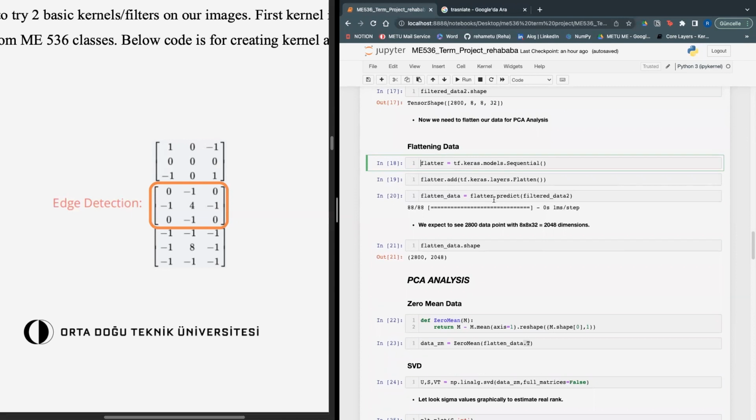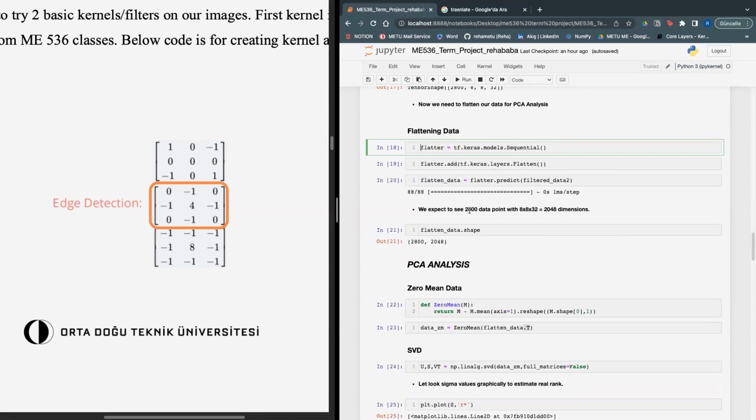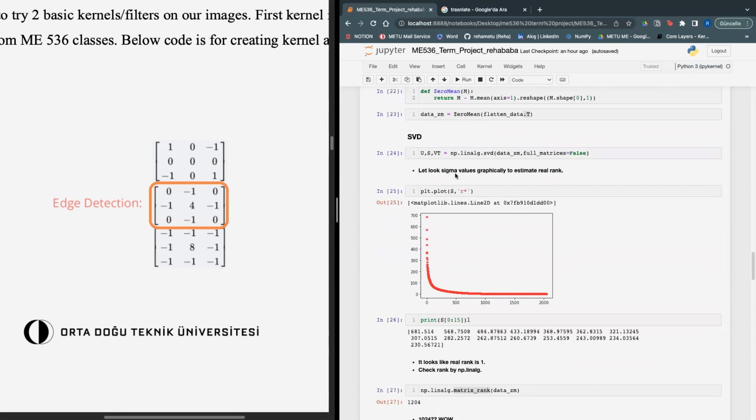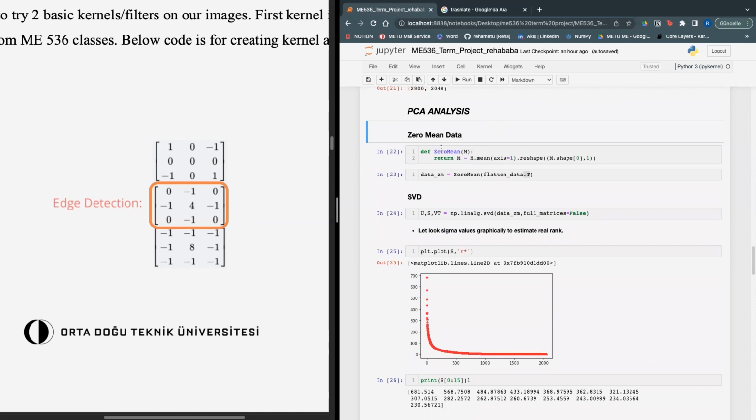We flatten our data for PCA analysis actually. So I have 2008 data points and 8 by 8 by 32. It means 2048 dimensions. Let's check it. Okay, no problem. And remember, we have to transpose this data for PCA analysis because we use data points on columns and dimensions on rows.